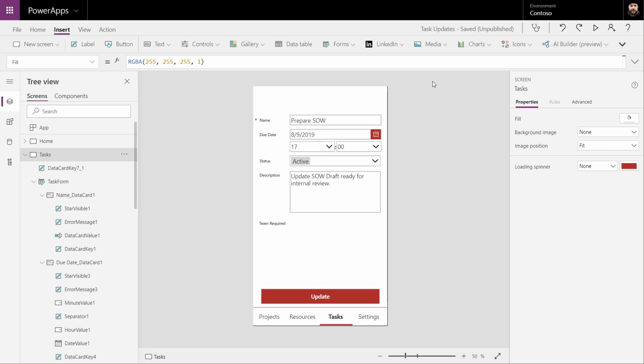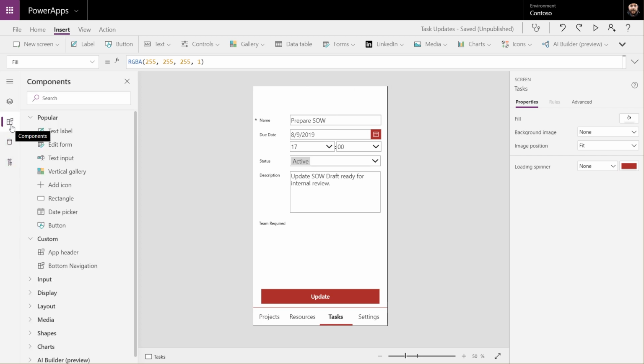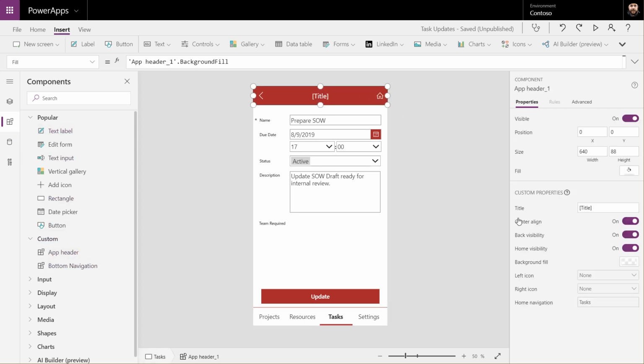Once I've created my component, I can now insert an instance anywhere in my app. I can find my Canvas components in the component picker, along with the others shipped by Microsoft. Once added, I can then see the properties which I defined while building the component. In this example, the title of the screen, which I'll set to task update, and where the home icon navigates to. This allows me to build a more generic component which can be reused, rather than hard-coding text and buttons.